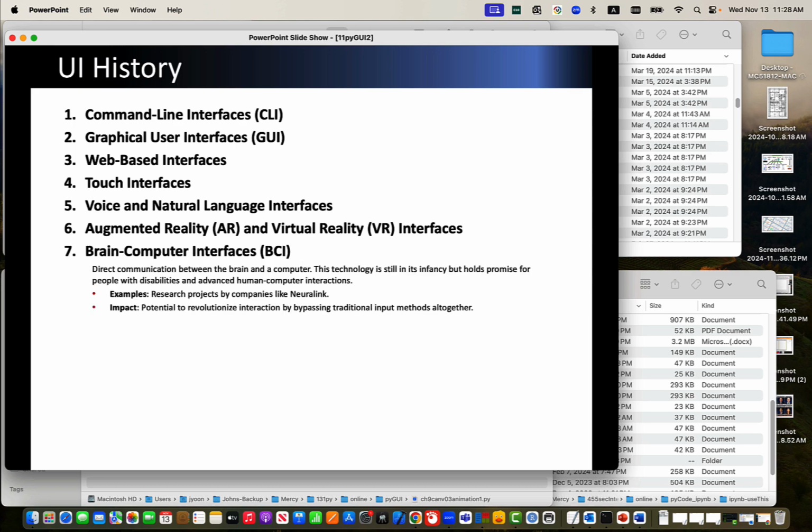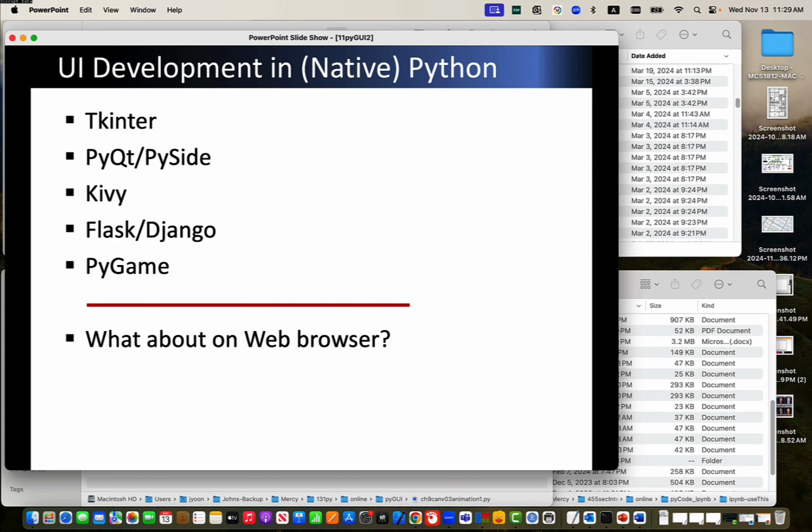Brain-computer interface. So I just explained it together with virtual or augmented reality. Of course, in some other cases, brain signals can be sensed and used. Okay, so user interface development in native Python can be done by one of those.